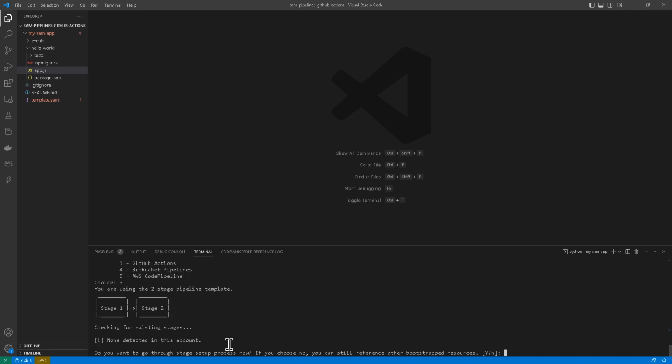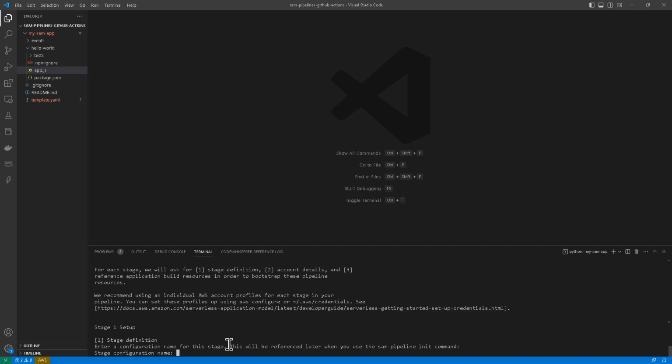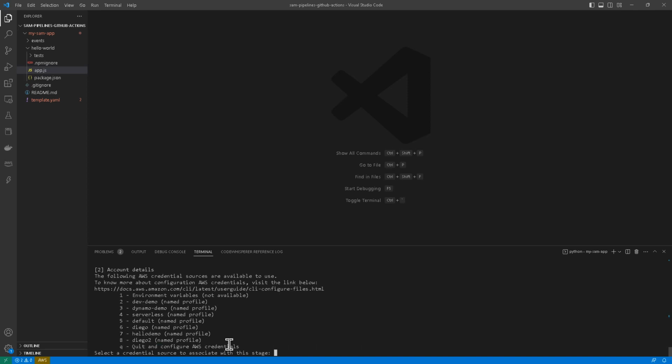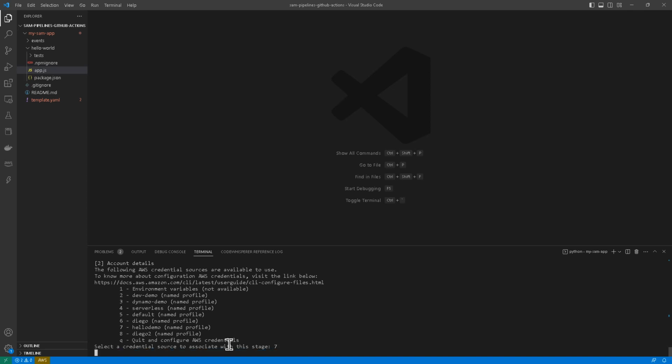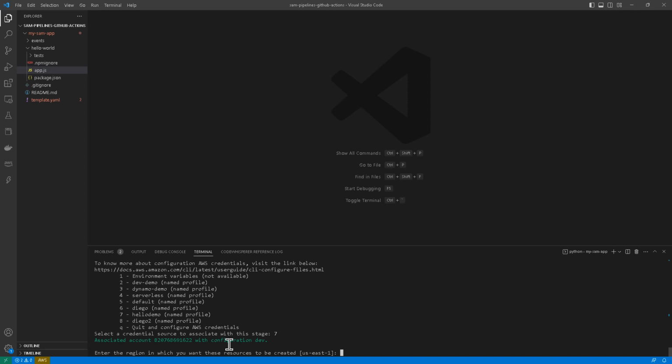So let's choose GitHub, and then it asks me to set up a stage because I don't have any stage right now. So I will answer yes, and my first stage will be the dev stage, and I'm going to call this dev. And then it asks me which local profile I want to use for deployment, and I'm going to use 7 hello demo. This is linked to a specific AWS account, and it already detected it. Which region I want to use? I'm going to use US West 2 for this.